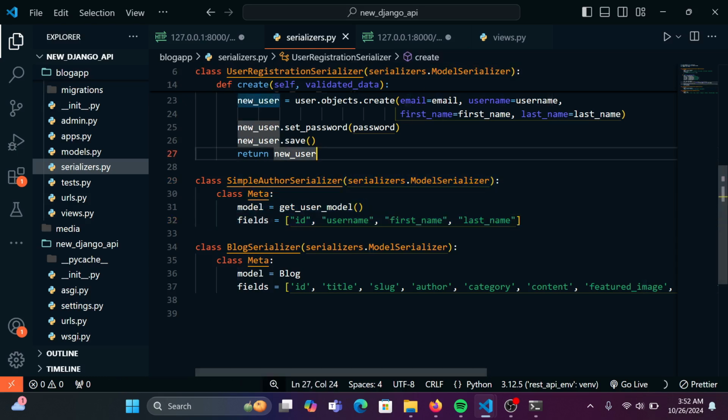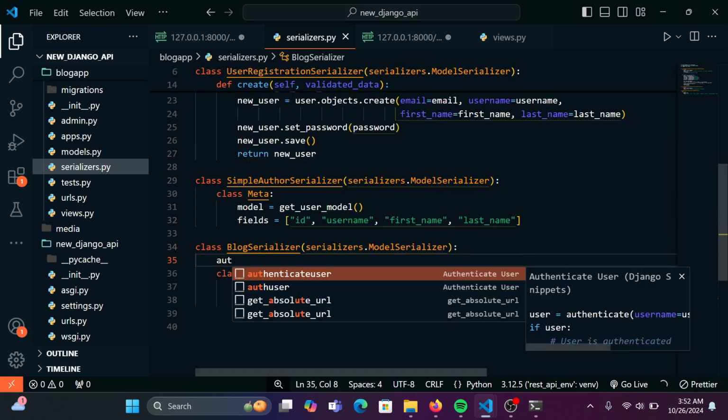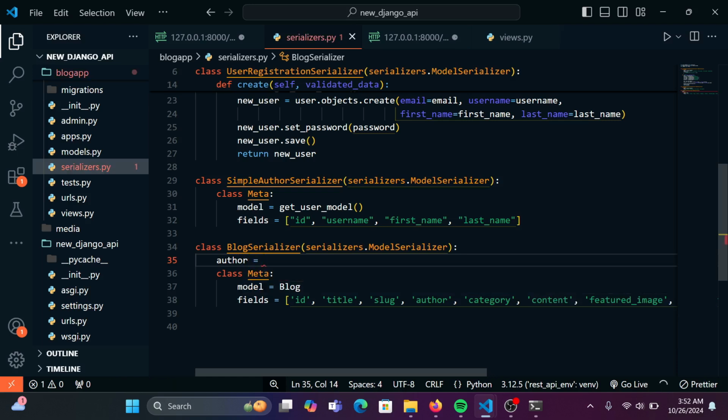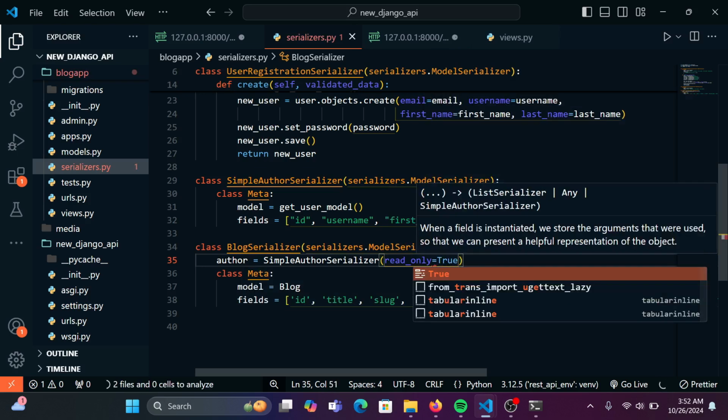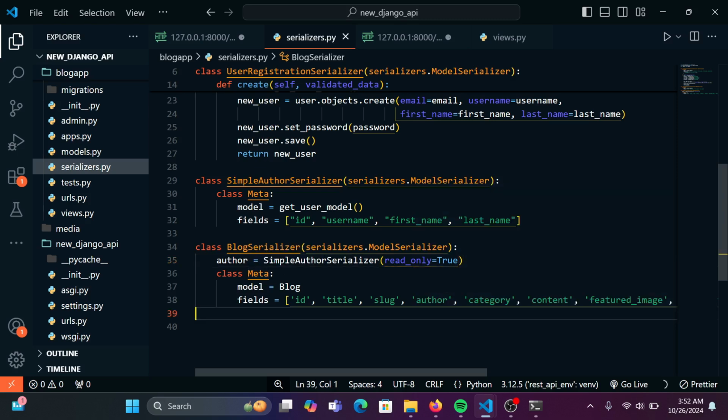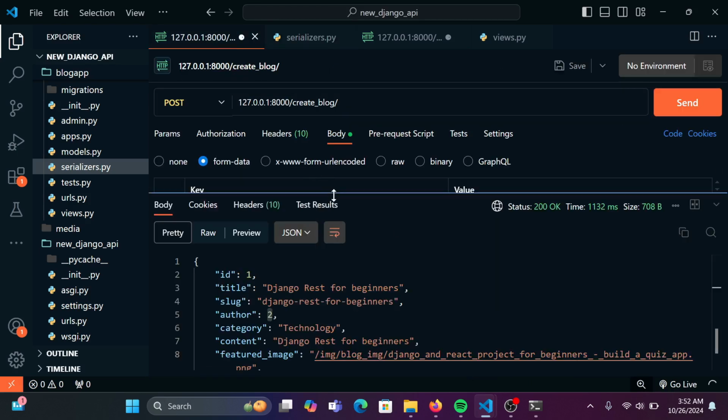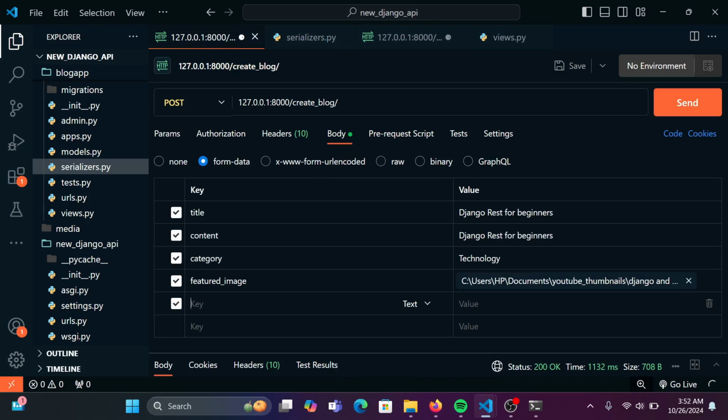So back here, back to the blog serializer, we're going to then say author should be equal to SimpleAuthorSerializer, and we'll say read_only should be equal to true. That means we are not meant to provide a value for author by ourselves. We are not meant to do that manually. What it means is that we are not meant to pass author as a field. No, the author is captured from the logged in user.